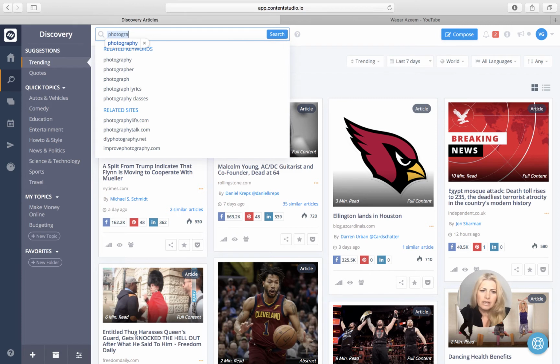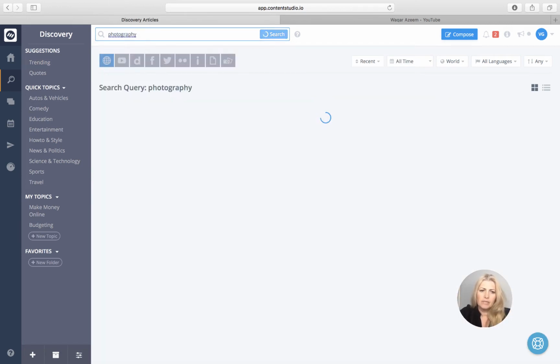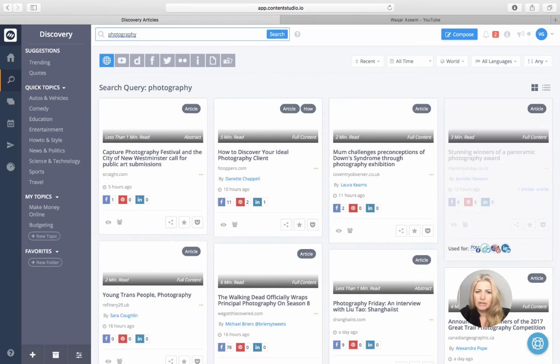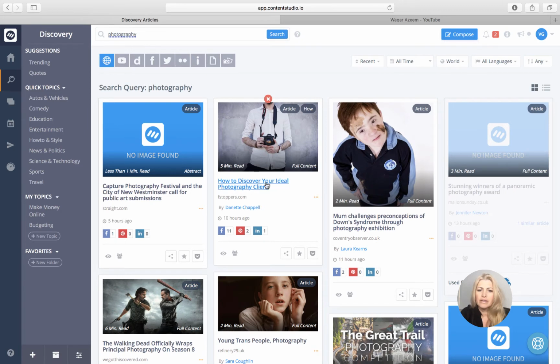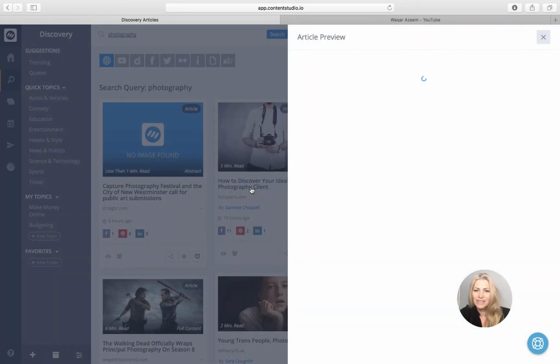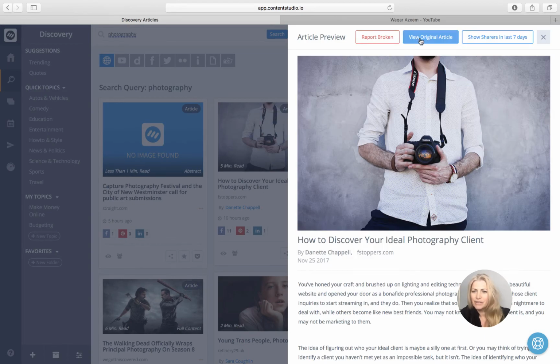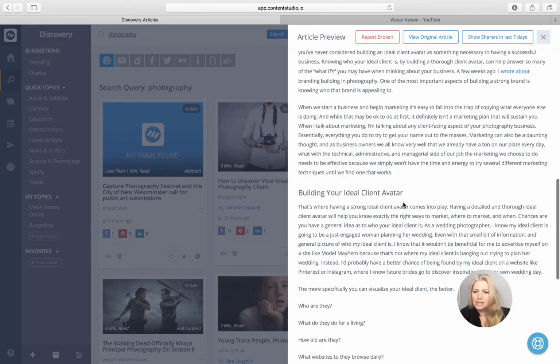His audience in this unique niche are also other photographers. So in his case, being a photographer, he would type in photography. So you can see here how to discover your ideal photography client. Well, this might be a useful article anyway, so maybe have a look at that. Do an article preview. You can see it there.